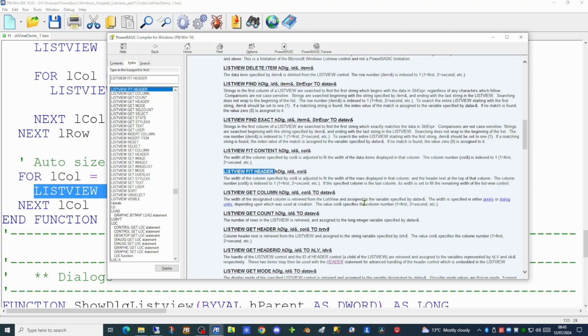The ListView Fit Header command is useful when you need to take into account both the width of the text in the header and the width of the text in a cell. So it sets the minimum size of the entire column based on the text in both. Therefore, if the text in your header is wider than the text in the data column, then the minimum width of the column will be set to accommodate that.